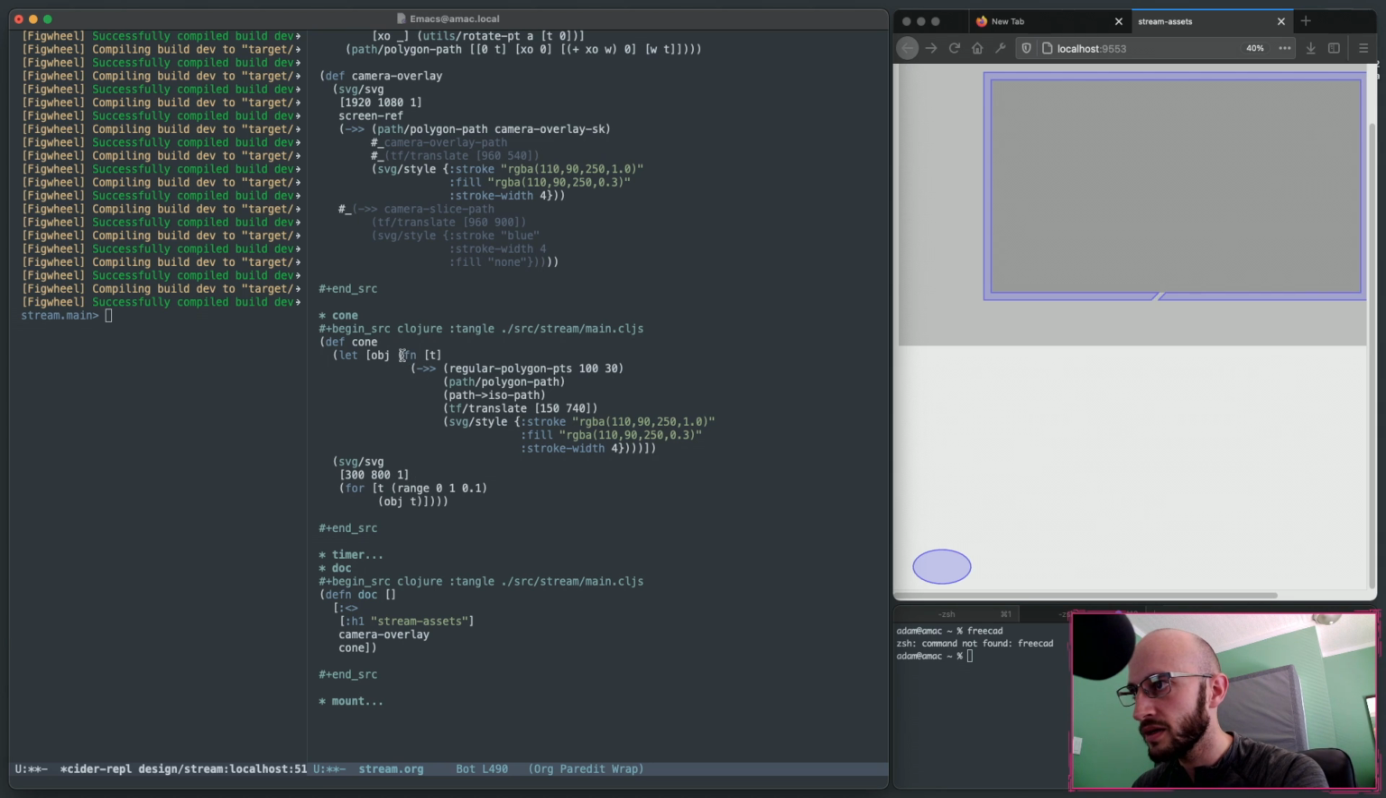So here, I'm just making this function parameterized by t. As t increases, well, so this is a cone, right? It's a super simple thing. Let's do radius times t. Let's do this. This could work.